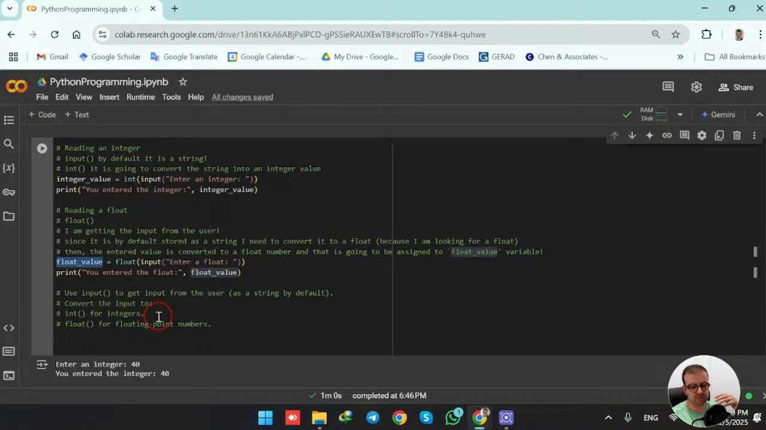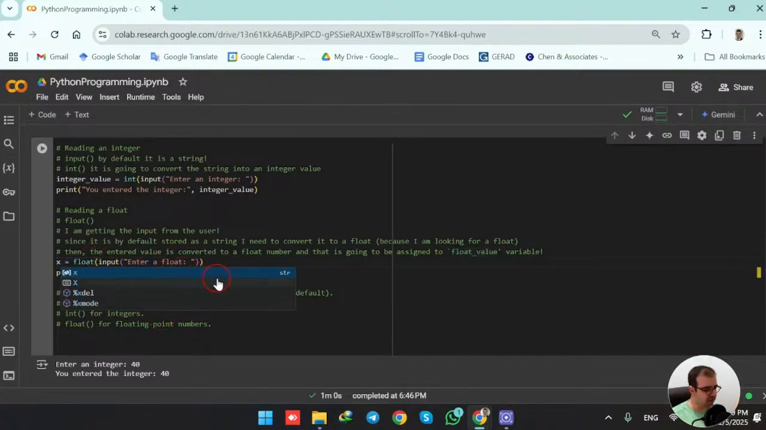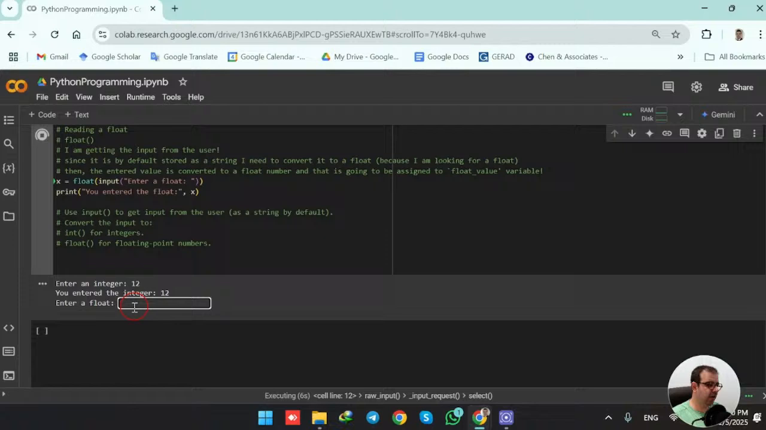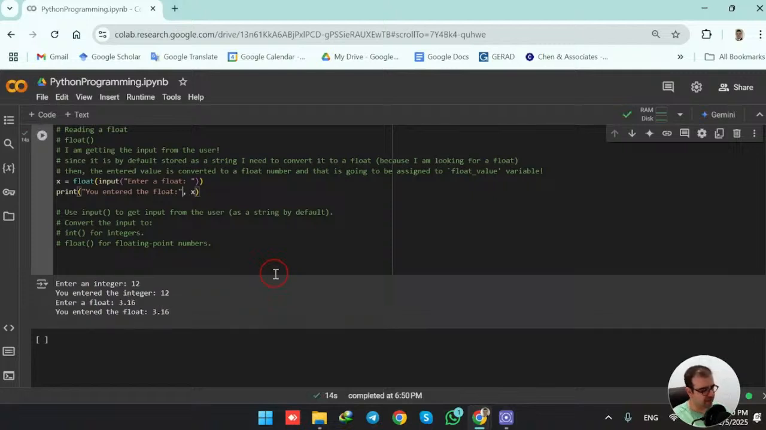It could be x, it could be y, it could be anything. So let me type down simply x here. So x equals this, and then I'm printing out using the print function: "you entered the float", a comma, and then x. When I run this code now, it asks me for an integer. I enter 12 and it says you entered the integer 12. Now it is asking enter a float. I'm saying 3.16 and it says you entered the float 3.16.